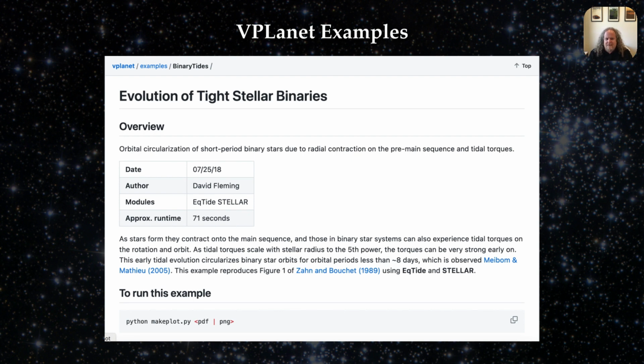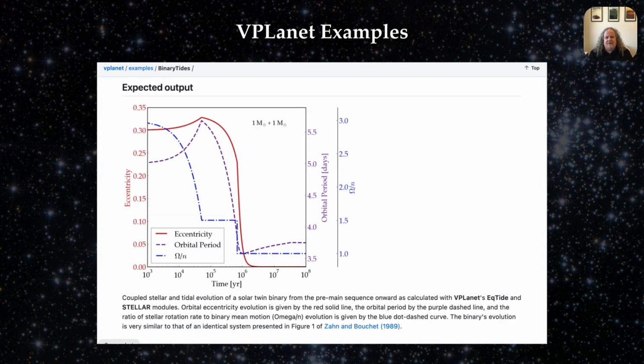In all the examples, the command is the same: python makeplot.py, followed by the format you'd like for the output figure, either PDF or PNG. Each example contains a makeplot.py file, and I'm going to return to them in a few slides. As I mentioned, each example directory also includes one or more figures, which represent the expected output of both the VPLanet simulation and the makeplot.py file.